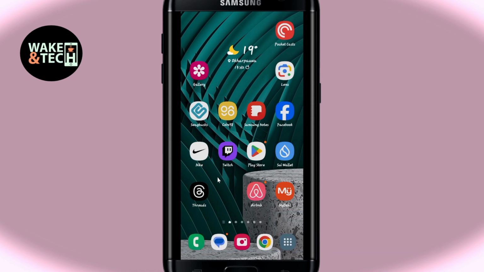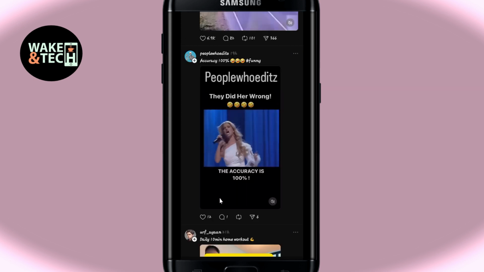First of all, open up the Threads application on your device and make sure that you are logged into your account using your Instagram if you haven't done so already. After logging in, you will be taken into your homepage from which you can view various different threads.